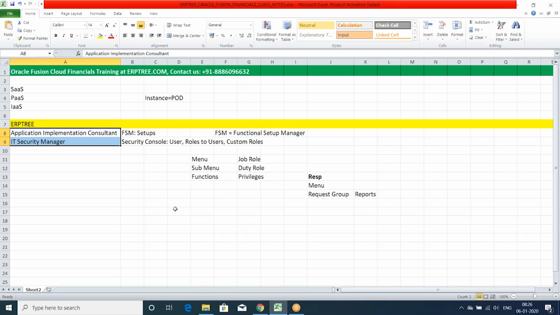If you want to compare, whatever you have in EBS as system administrator, that is equal to the IT security manager role in Fusion. That will give you access to user creation and roles assignment to the user. In EBS you can create responsibilities and assign them to the user. Here, you can create your own roles and assign them to the user, or assign whatever roles Oracle provides, which is more or less equal to a responsibility.